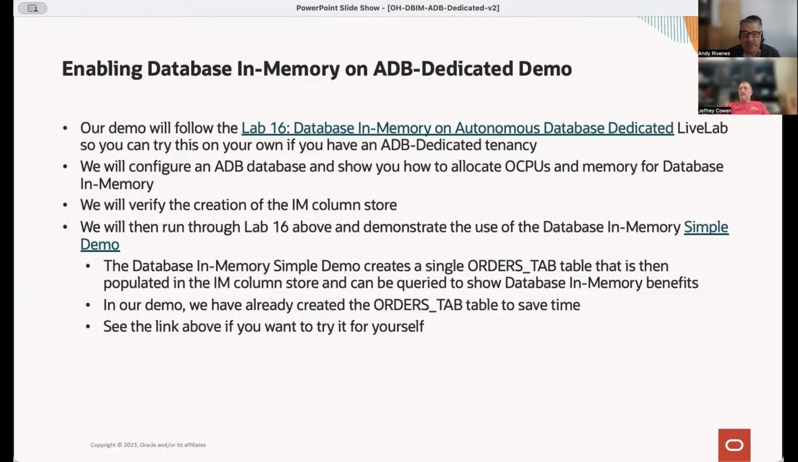And Jeffrey's already created the orders tab table because we didn't want everybody sitting around waiting for the 3 minutes it takes to create it. So we'll dive into that, and the table will already be there. Then we'll just populate it and show you a couple queries to prove that database in-memory really does work on Autonomous Database Dedicated.